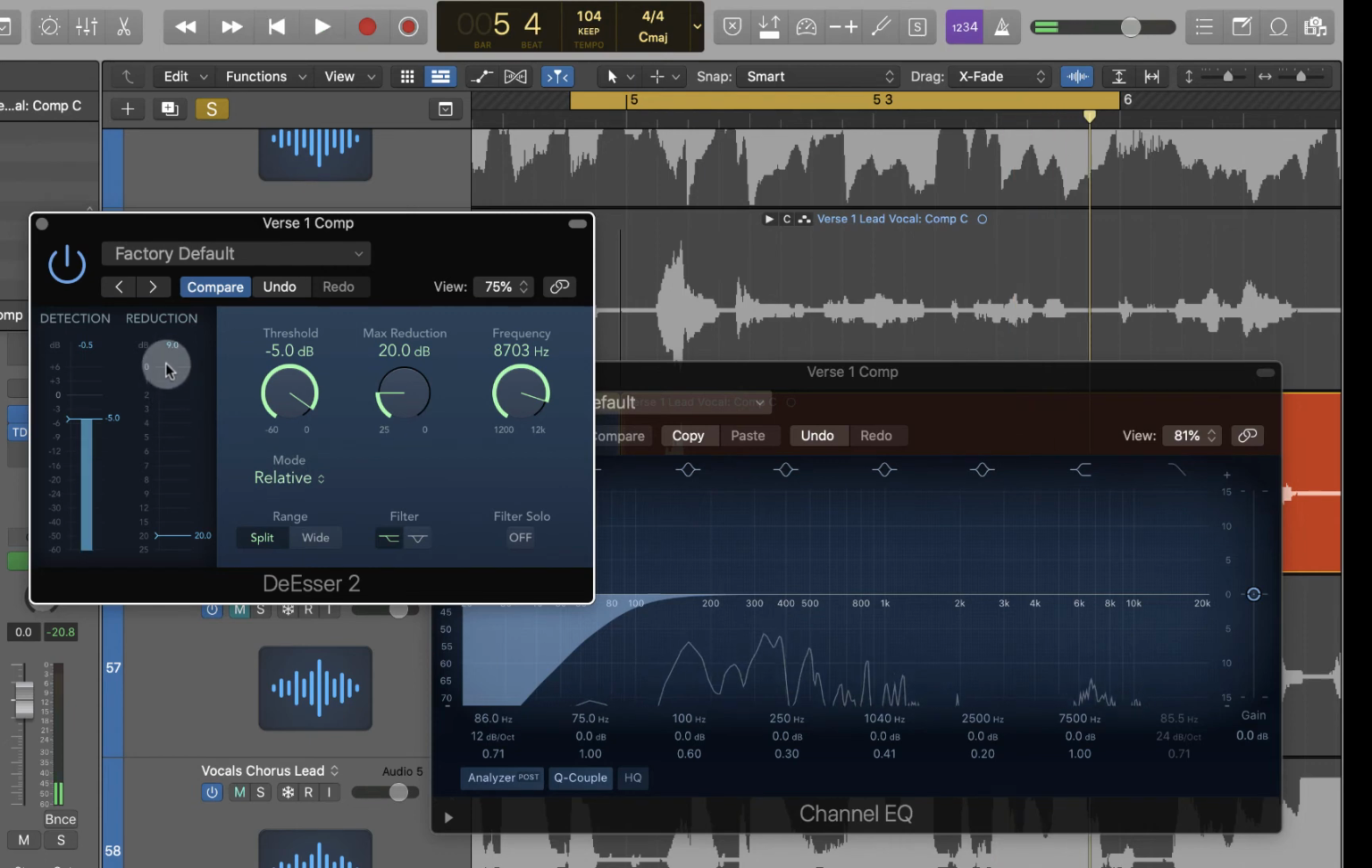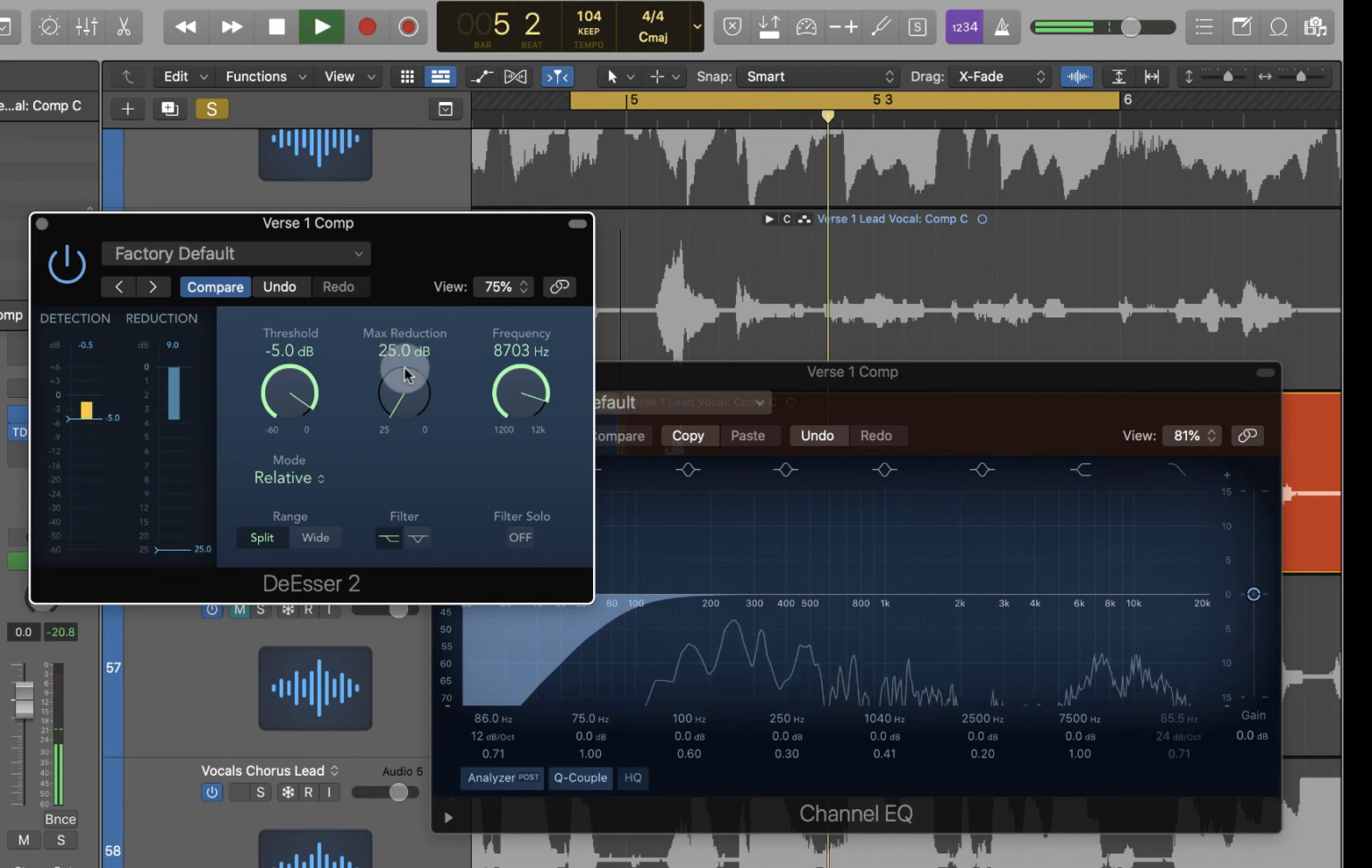Okay, and so anytime you see this guy moving over here, that's telling you that it's reducing the gain, which means that the plugin is actually doing something. Right, and then max reduction just basically controls how much it can pull down that S sound. So if this is super high like this, that means it can only lower it by about 2.4 dBs. Whereas if it's way down like this, that means it can make a huge change and pull it down all the way to 25 dBs quieter.